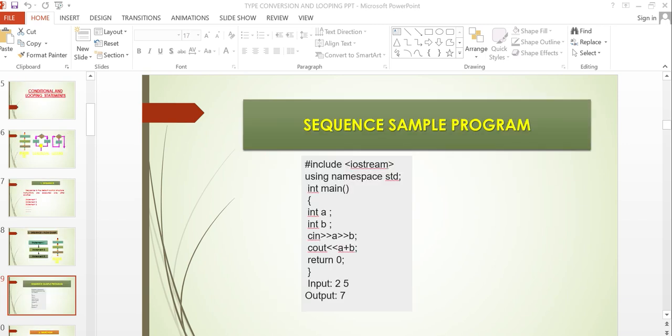For example, in this program, int main, a is declared, b is declared, and both values are taken as user input. Both values are added and the result is printed.